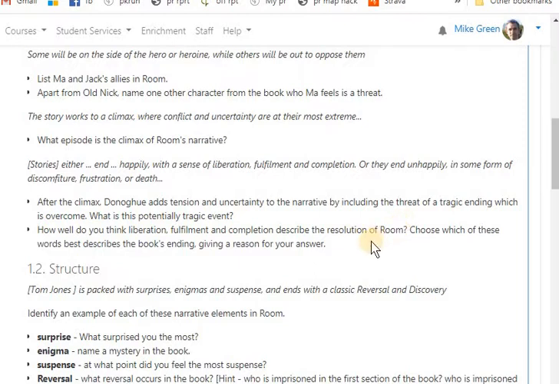Do you think that's a completely accurate description, or are there any of those words that you would quibble with? And to make you think about that and to make you make choices, choose which one of those words best describes the book's ending and give a reason for your answer. So that's going to take a couple of sentences. You can choose liberation, or you can choose fulfillment, or you can choose completion.